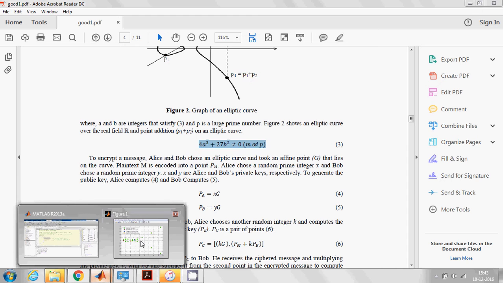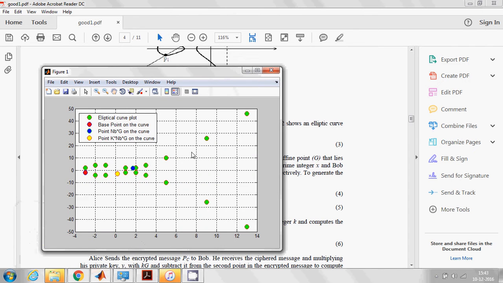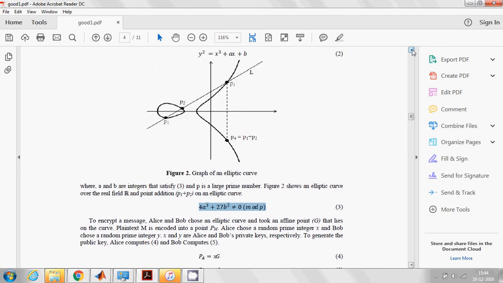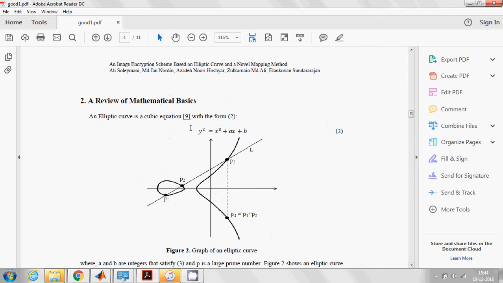Here I have plotted a curve. This one is a similar graph. This is an ECC graph, and these green dots are representing the points, the values of the x and y coordinates of this graph. And this graph is plotted using these two equations, this one and this equation.